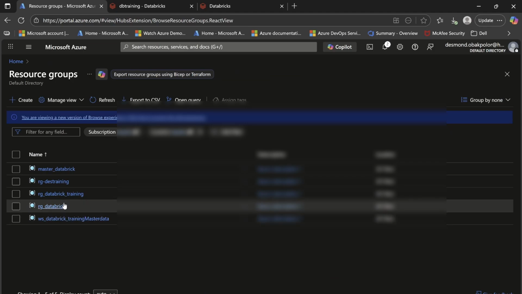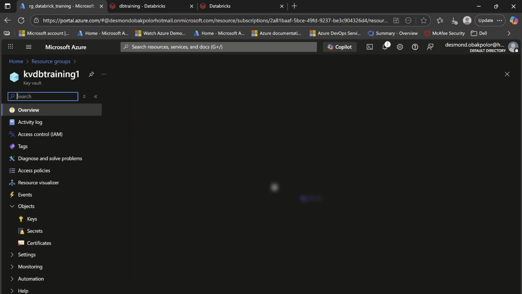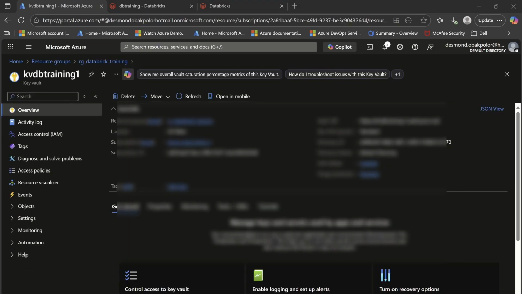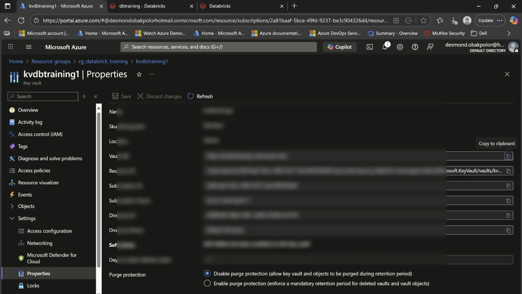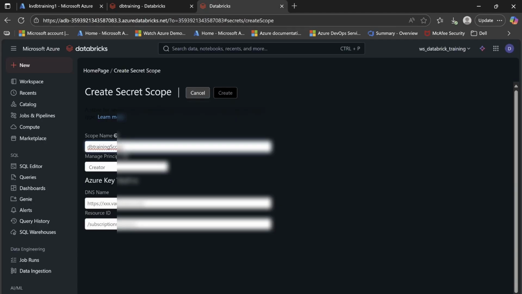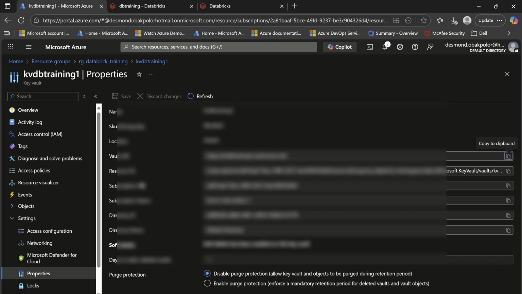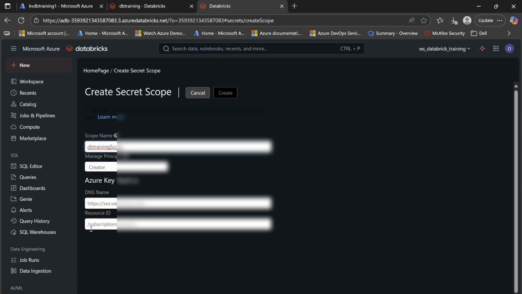So I'm going to go back to the resource group and I'm going to go to my Key Vault. Inside the vault, we go into our settings and then go to properties. Inside properties, we are able to find the information, which is the DNS name and the resource ID. So let's grab that information. Our DNS name is the vault URL, so we copy this from here and then paste.